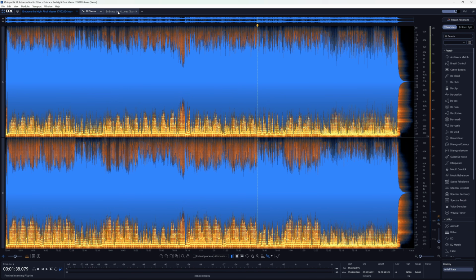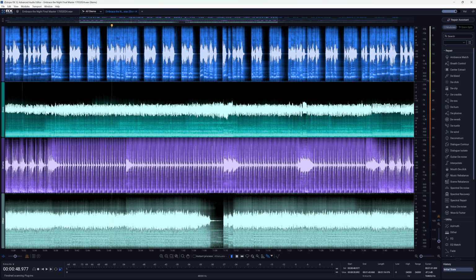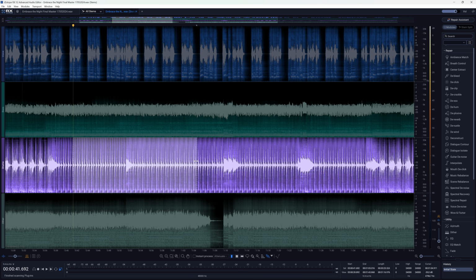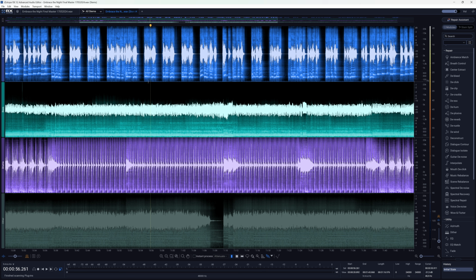In the RX12 editor, you now can get a stems overview when you use a module that uses unmixing, like dialogue isolate or music rebalance. You can use the full suite of modules on each stem separately. A big quality of life update, I'd say.